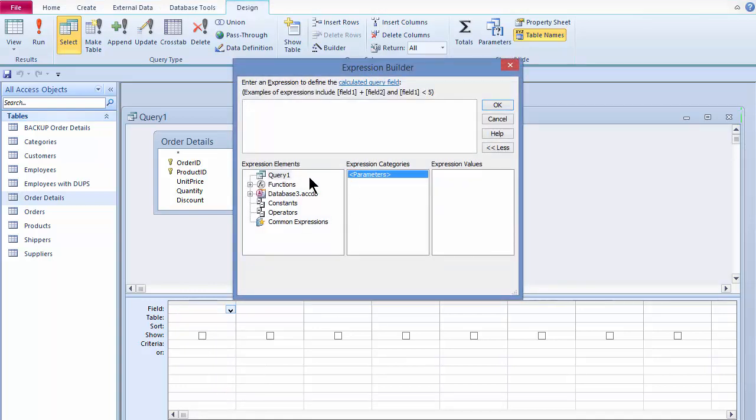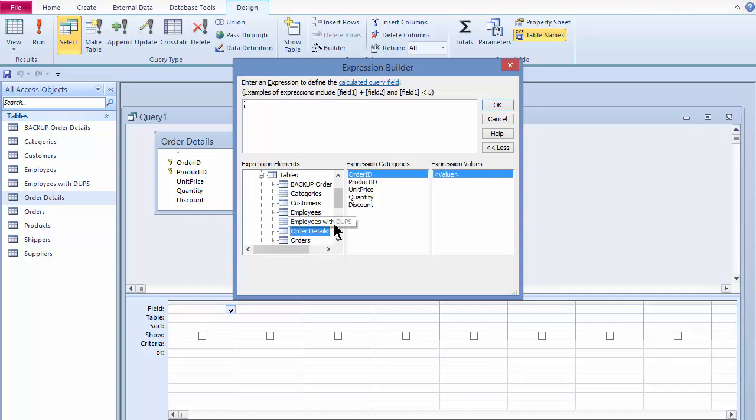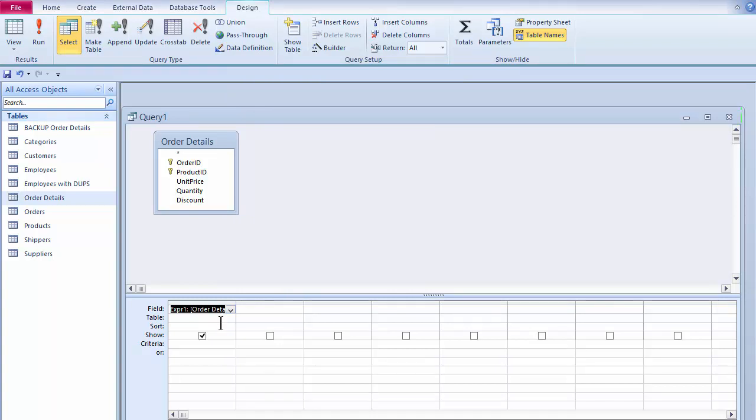And then under the Build tool, I'm going to open up my database, take a look at my tables. I'm going to pull in the Order Details table, and I'm going to take the unit price, double-click on it, and I'm going to multiply that by the quantity, double-click on it. And I'll click OK, and that goes ahead and does that calculation.